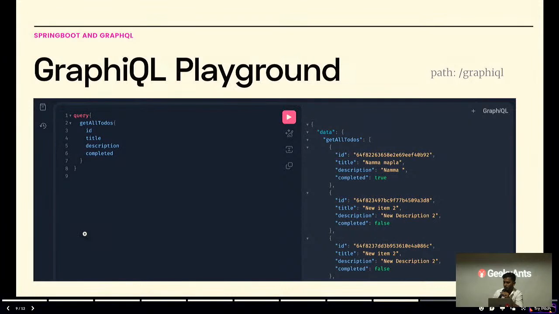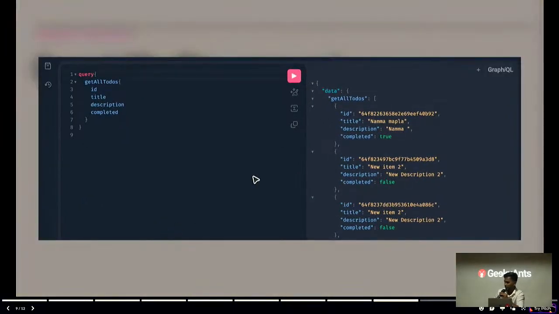So the moment you add the GraphQL starter pack dependency, you will get this GraphiQL playground, where all the schemas and everything will be defined. Yeah, on the side also, you can see there will be documentation as well, like what all the APIs are present and what they will return, and what is the return type of those, and what is the structure of those as well.